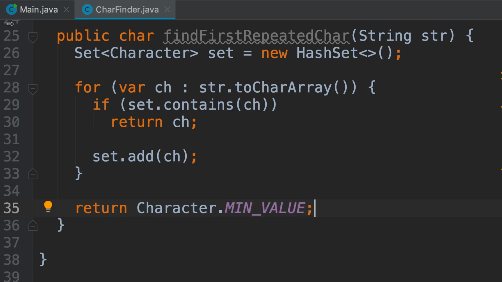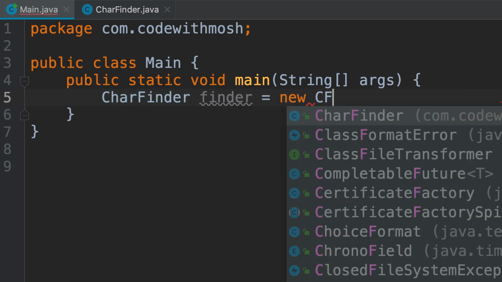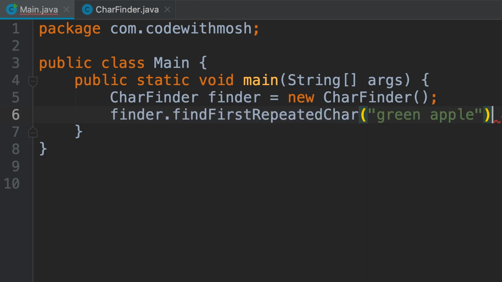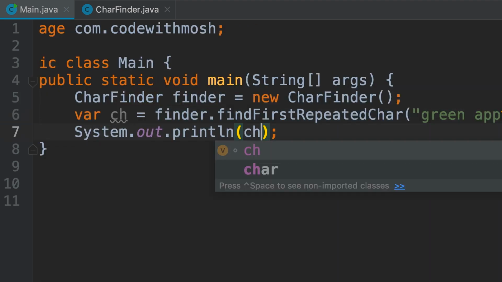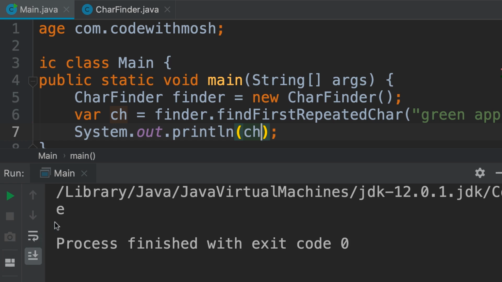Now let's test this. Back to the main class. I'm going to create a CharacterFinder object and call this new method. We give it "green apple" as the input, get the character, and finally print it on the console. So as we expected, E is the first repeated character.